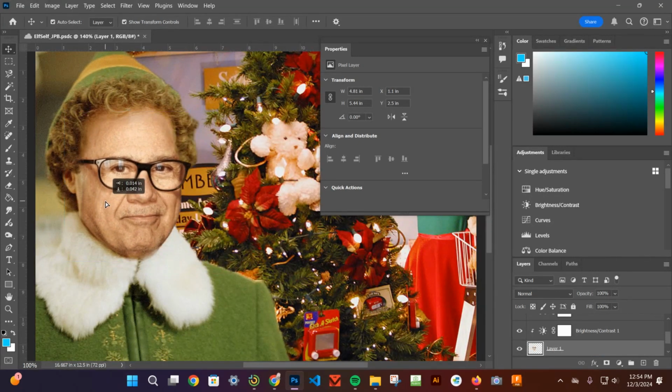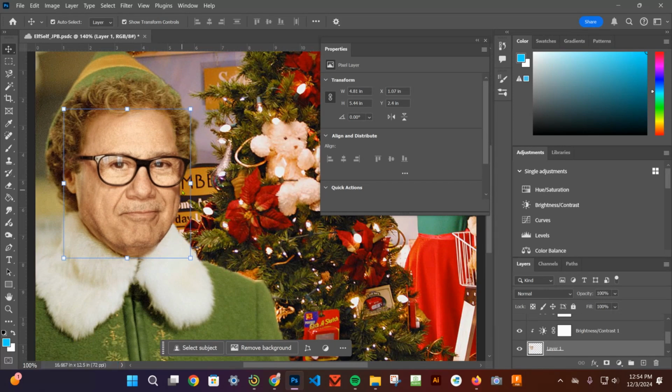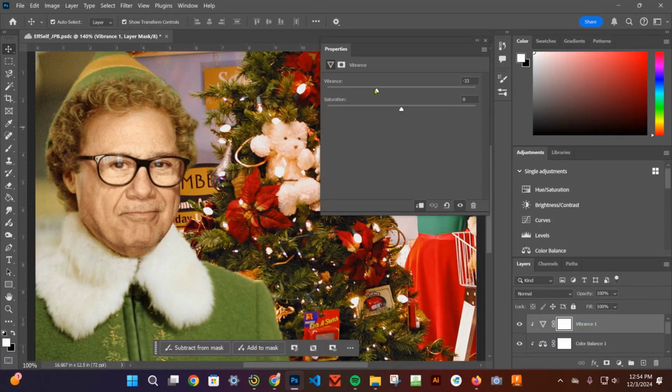I don't know. Once you put it in place, I suggest doing another set of changes. So I could go back to vibrance, no problem, and desaturate it a little bit? No. Turn the vibrance down a little bit? I don't know. Maybe it needs more. Maybe it needs to be more warm.